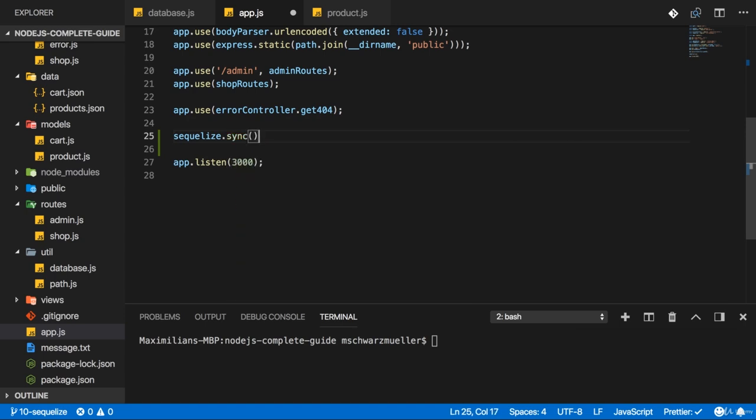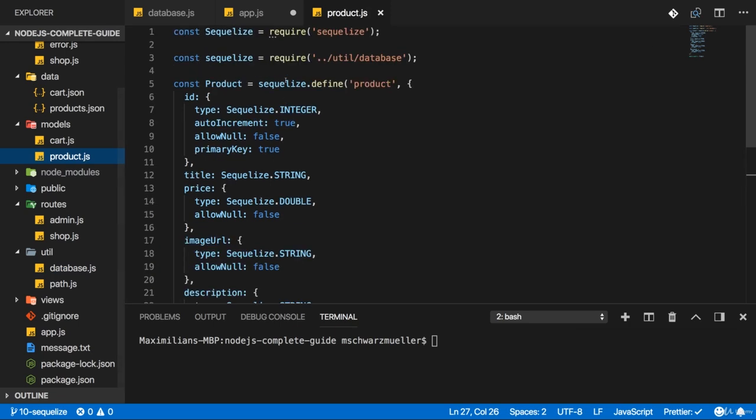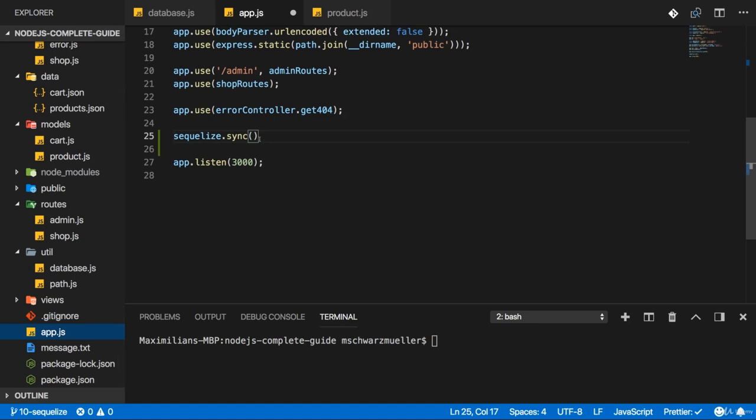The sync method has a look at all the models you defined, and keep in mind, you define your models in your model files by calling Sequelize define on that same Sequelize object. So it's aware of all your models, and it then basically creates tables for them. That is what sync does. It syncs your models to the database by creating the appropriate tables and, if you have them, relations.